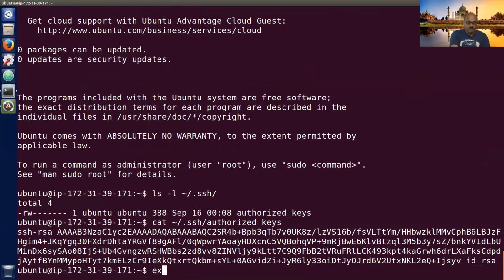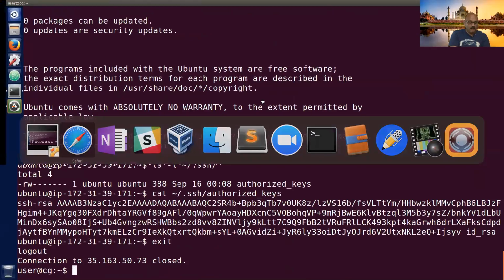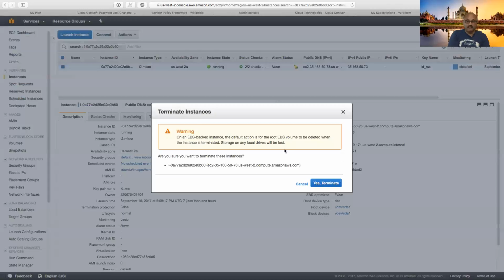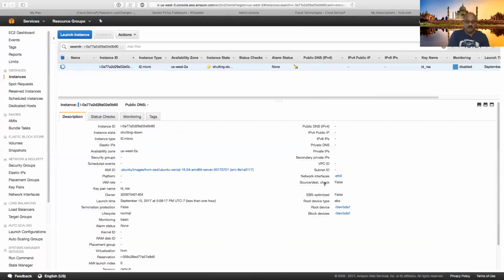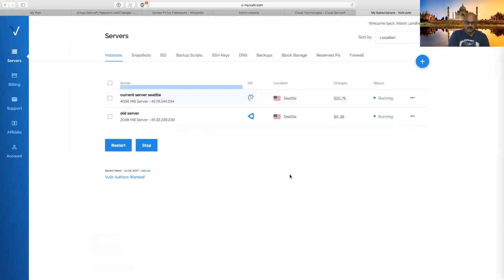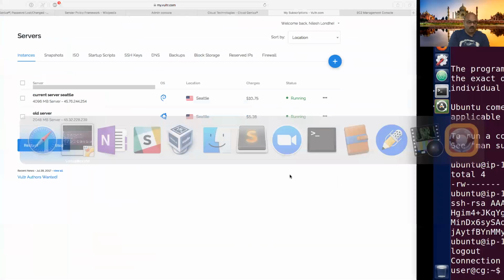Now here, I'm going to exit and kill this machine. Literally right click and say instance state and say terminate. Remember, stopping doesn't stop the bill. You have to kill it. Terminate instances. Terminate and say yes. And then the bill stops. Here also the same thing. You destroy with a delete button, not just shut down, not just stop or halt.